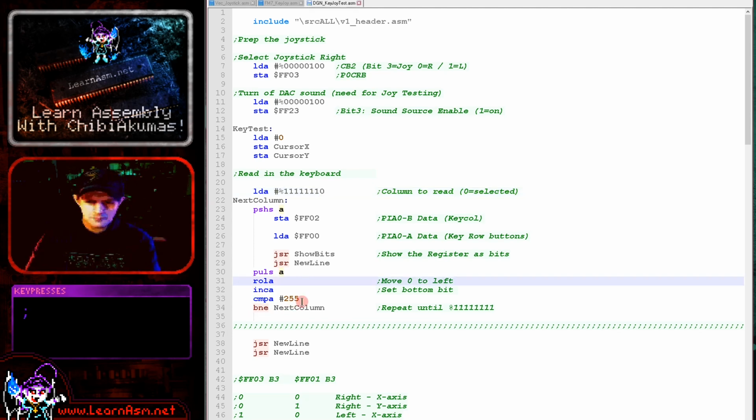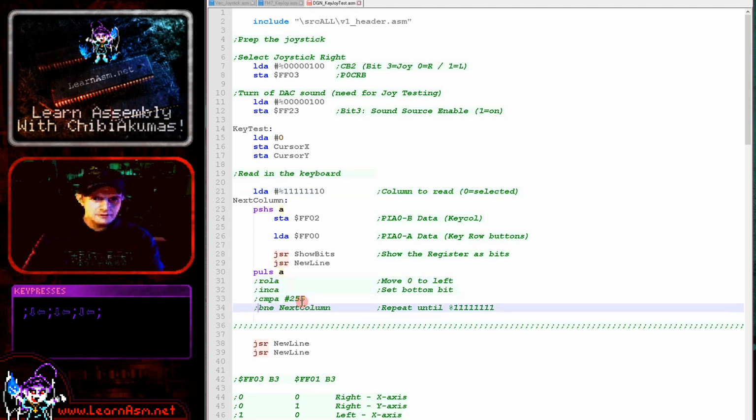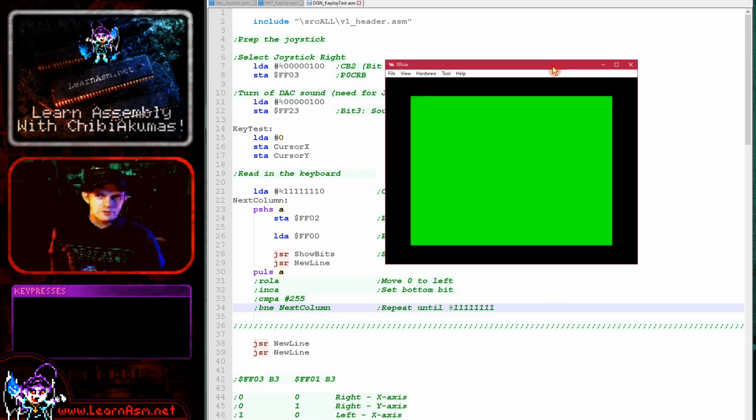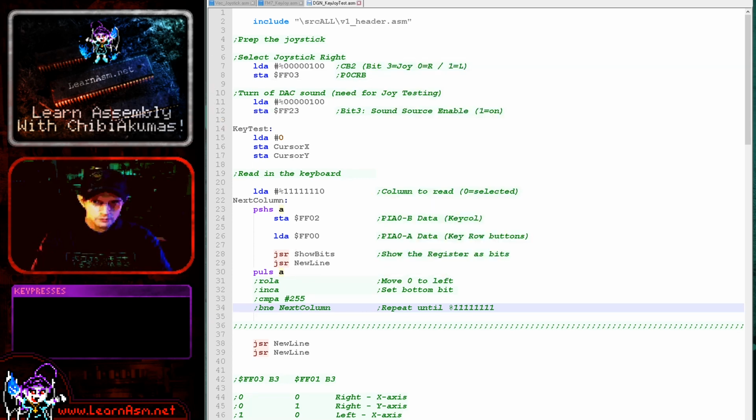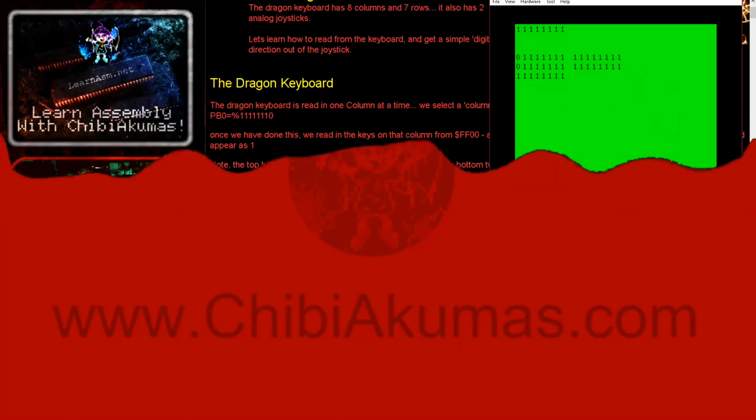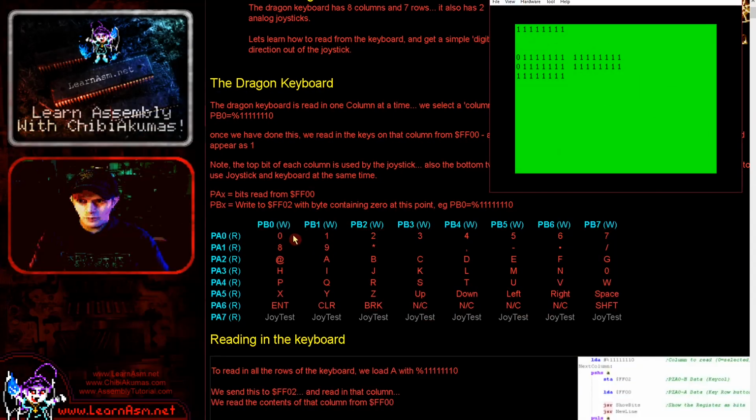Now, if I just temporarily disable this code here and run again, well, you can see now we're just reading in a single column from the keyboard. And if we just go over to the documentation over here, well, you can see that this single row will now be this one here. This is sort of column 0 here, and if I press the 0 key here, you can see bit 0 is flashing there. And if I then press the 8 key, you can see bit 1 is flashing.